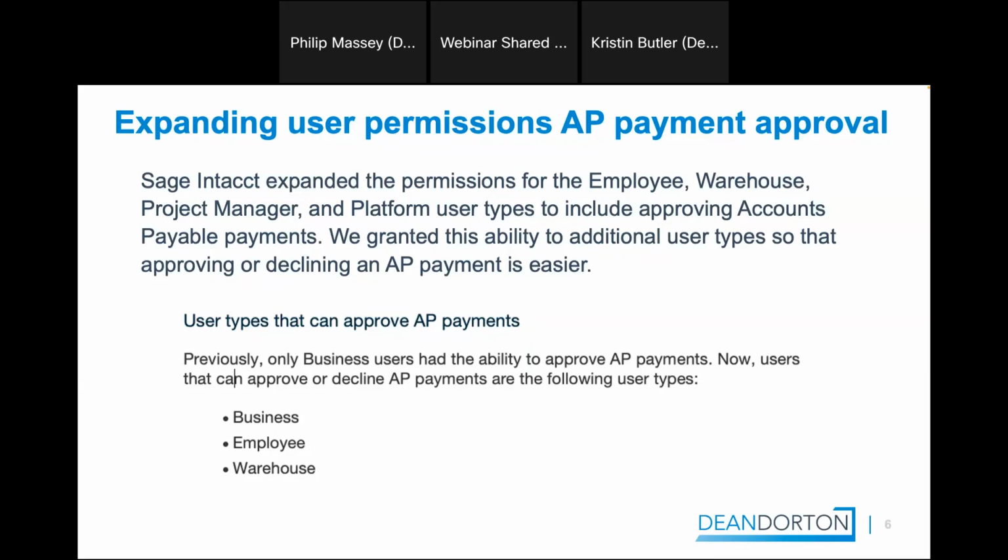And I'm realizing for some reason the graphic at the bottom doesn't list employee and PM users. It's not a complete list, but you can, as an employee, warehouse, project manager, and platform user, now approve AP payments. Okay.